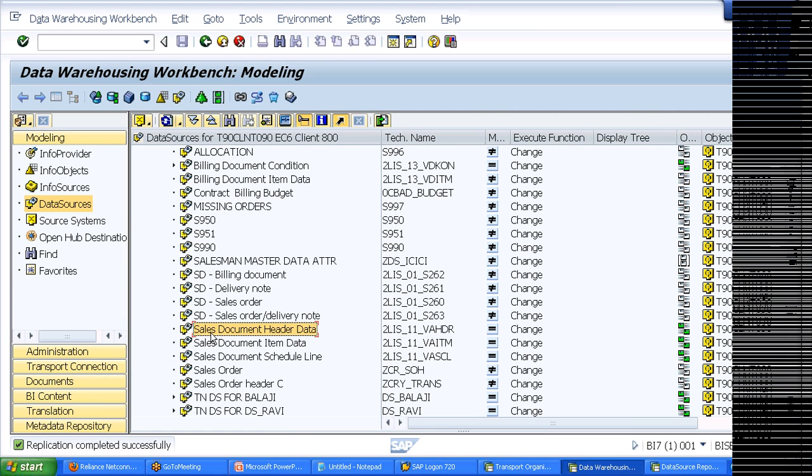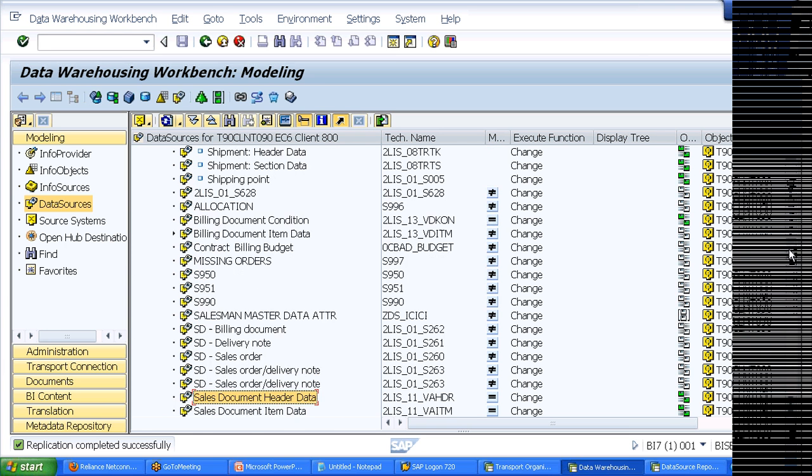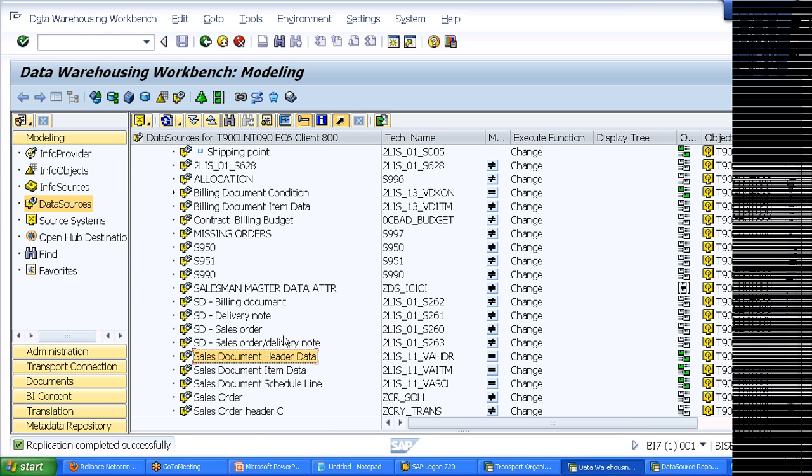So like this, what usually will be there is, this is a demo system. Someone might have worked on this. So that's why so many other data sources are coming. In a real system, no one will be replicating the entire thing. Whatever they are working on, they replicate only that. So all this will be blank. Initially nothing will be there. The moment you replicate one data source, then only it will be listed.